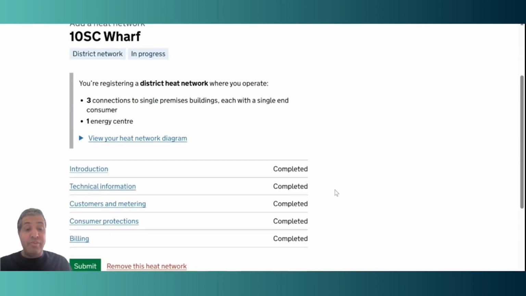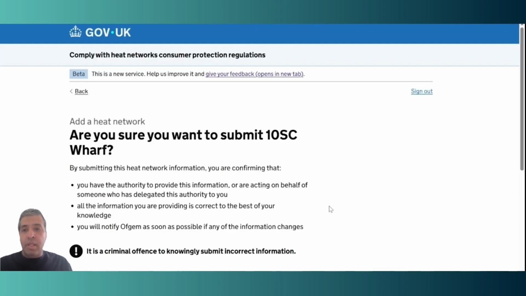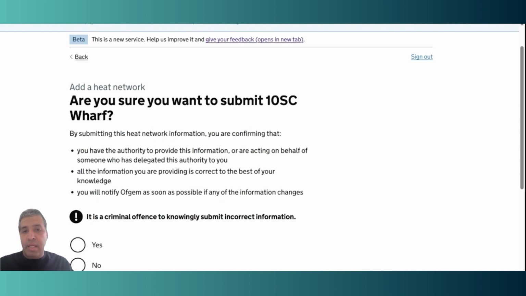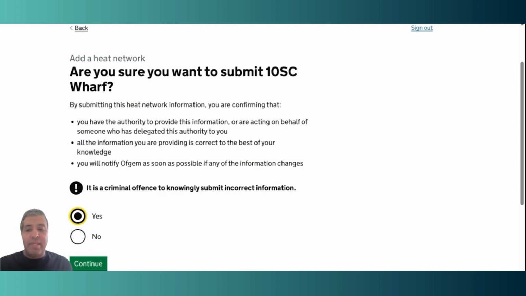And that's it, really. So you've completed the main sections of the journey there. If all is good and you're happy with what you've provided, hitting submit. Are you sure you want to submit 10SC Wharf? By submitting this heat network information, you are confirming that, and then you have a few declarative statements there. If all is well and you're happy that the information is accurate, we say yes, hit continue.